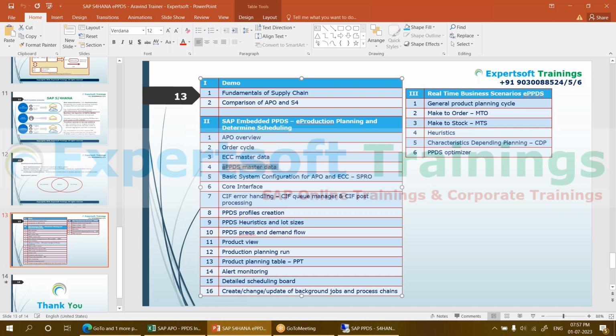Similarly, ePPDS master data; both are almost the same, but there are a few differences, which I'll show you. And the basic system configuration. When you are given an S4 system, you have to make the environment ready, or make the configuration for a specific industry. How to configure your PPDS, what the core interface is, what the SIF error handling is, and how to rectify any core interface errors.